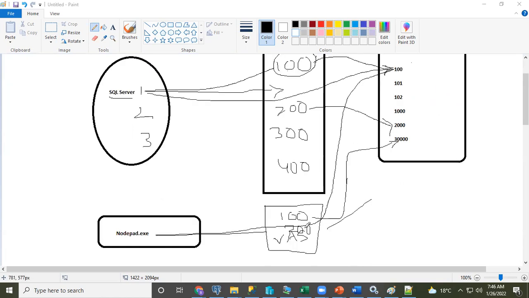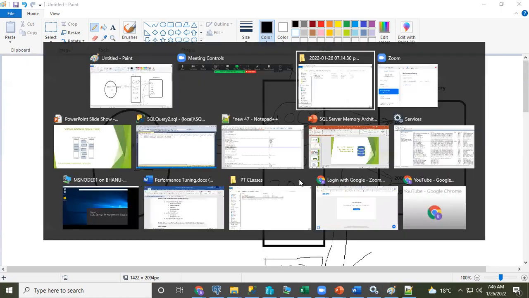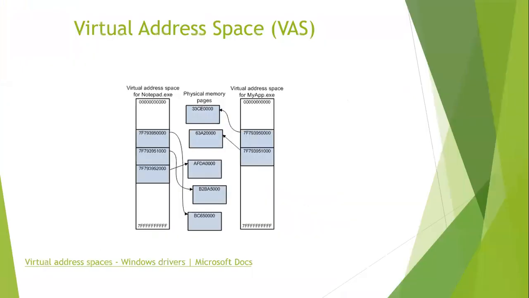That is the reason that even if you have the same address in your individual or dedicated virtual address space, we don't need to worry, because it knows how to convert this address 100 into an available memory area. You can consider it a memory object or memory area in the physical RAM. So that is what it is meant to be.